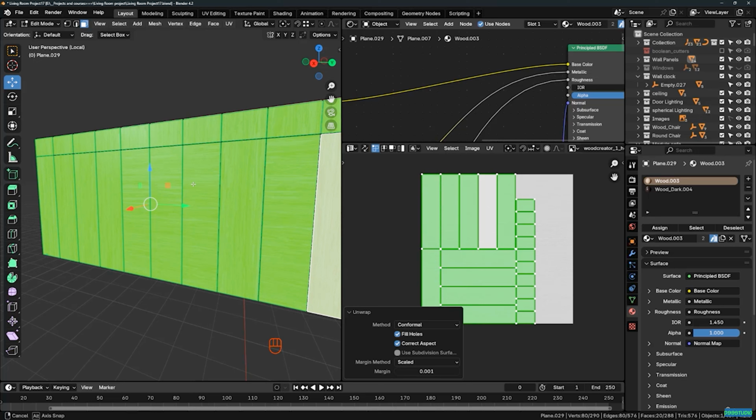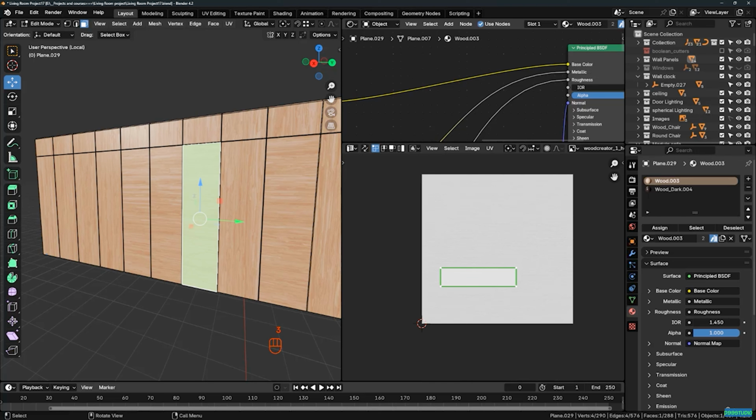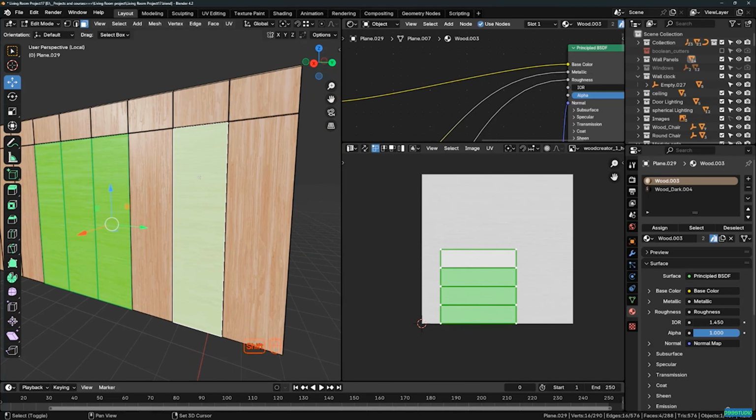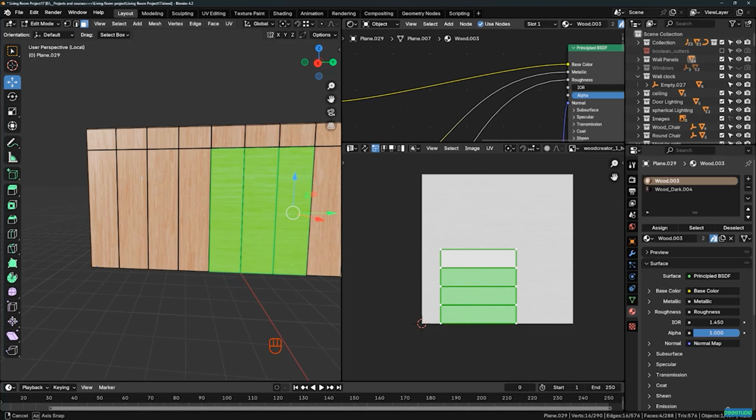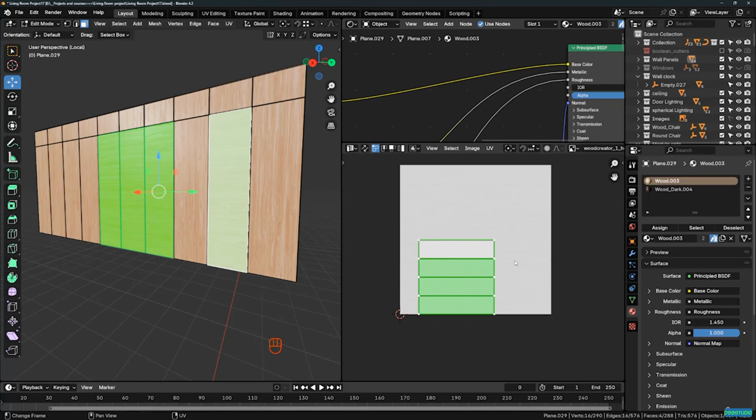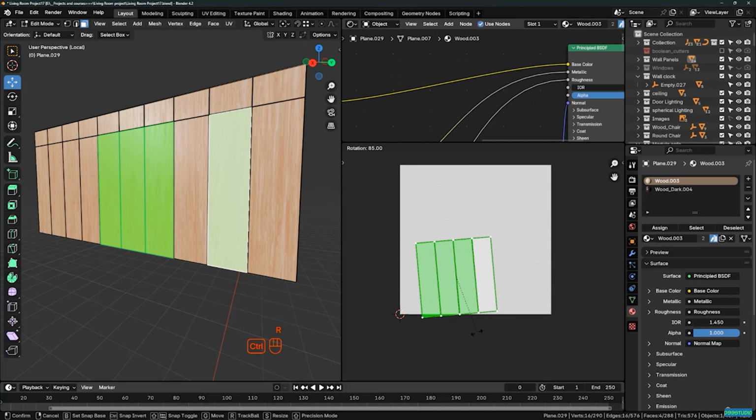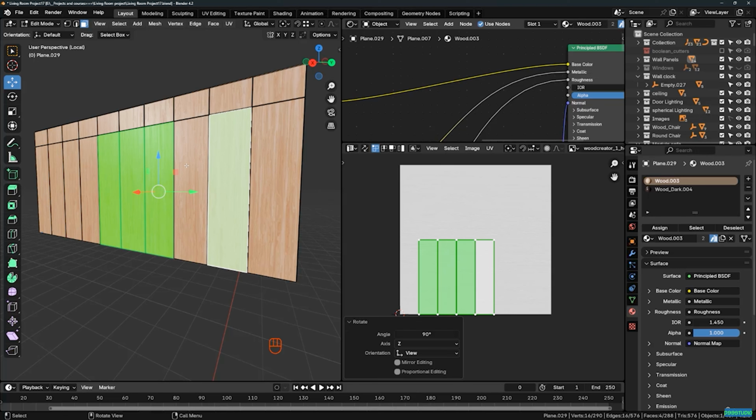So in this case, what I will do is I will select the faces that need to be rotated. For example, those right here. And let's see, maybe this one. And I think that's it. And now grab them here, hit R, hold Control, and rotate them 90 degrees like this. And that will help to solve this problem.